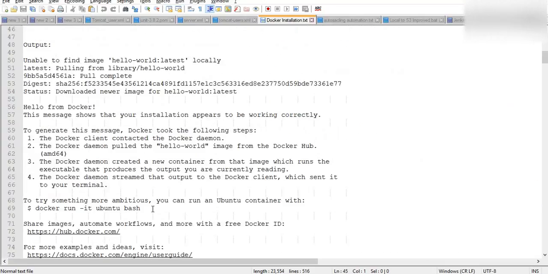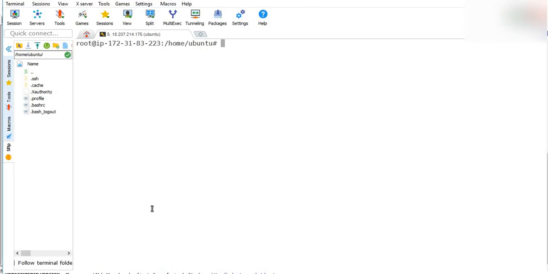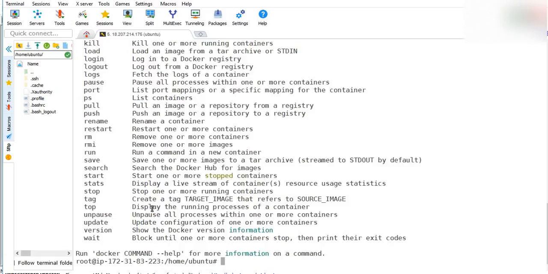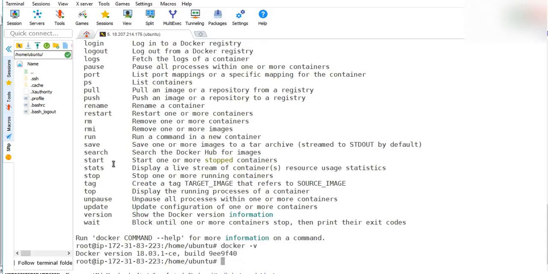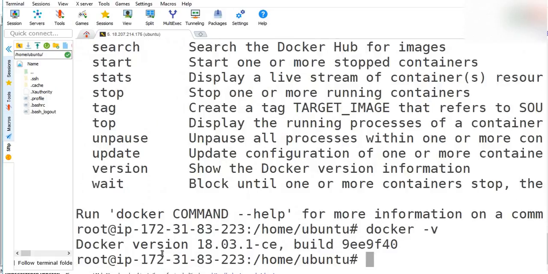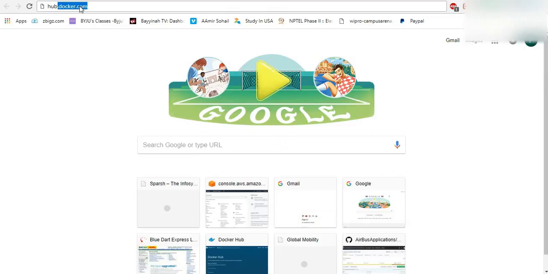Now if you want to see if Docker is installed, the command is docker. If you give only docker and it shows the usage and all, that means Docker is installed. Or if you want to check what version of Docker is installed, give docker -v, and you will see the version of Docker as well.